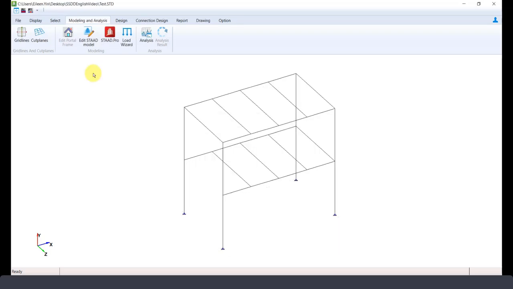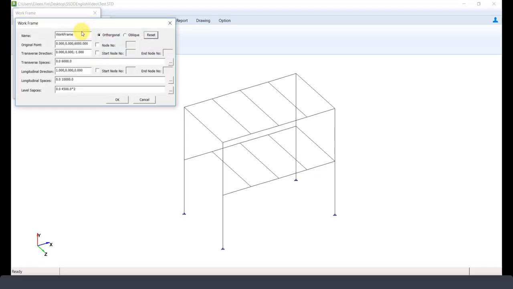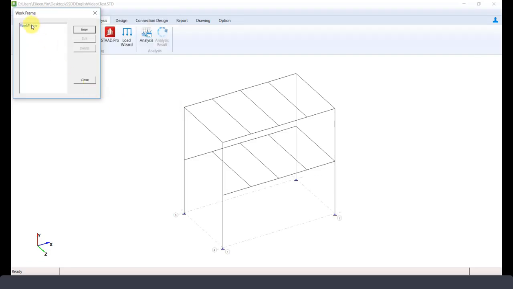Then we create the guidelines which will be used in the drawing production. Let's click the Guideline button and click New. The software will automatically generate the corresponding guidelines. If you need to customize guidelines or need oblique guidelines, you can change the guideline settings. Here we keep them with no change and click OK. And we close the work frame.